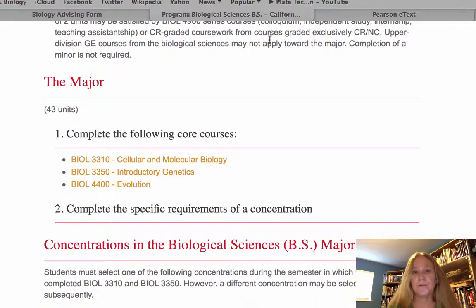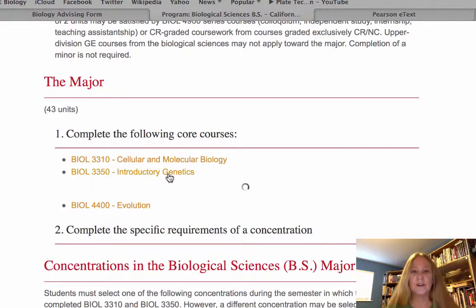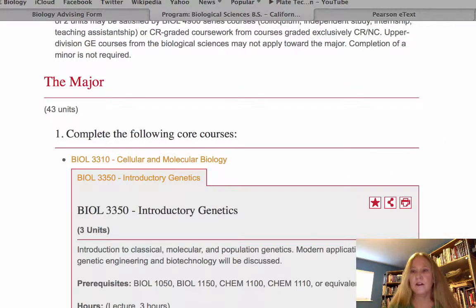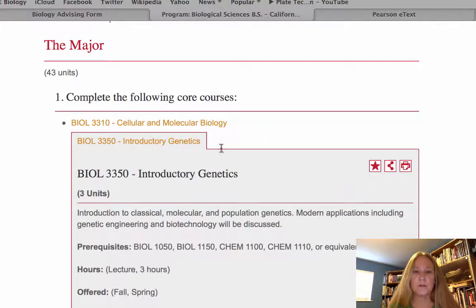So here's the major. You take cell and molecular biology, introductory genetics, and evolution. And if you're curious about what any of those courses entail, you can click and you can read the brief catalog description of them. So introductory genetics: introduction to classical, molecular, and population genetics. Modern applications, including genetic engineering and biotechnology, will be discussed. Tells you what the prerequisites are for the course. You have to have your general bio 1 and 2 and your general chemistry 1 and 2. And it's going to be a 3-hour lecture course. And it's offered every semester.